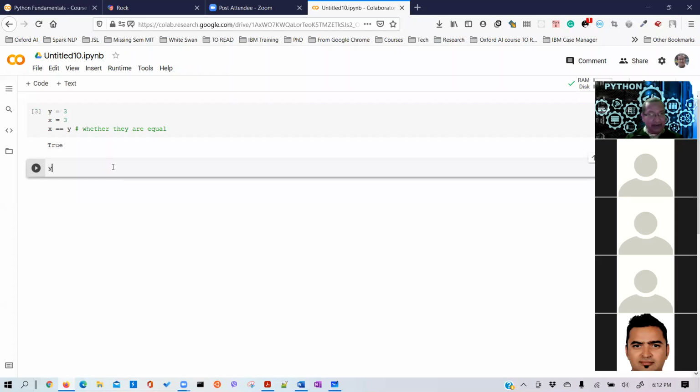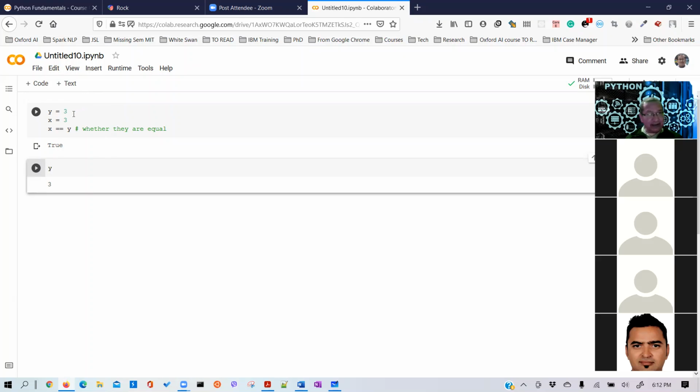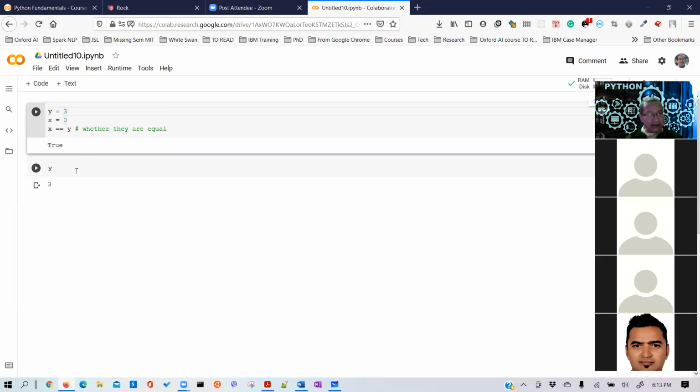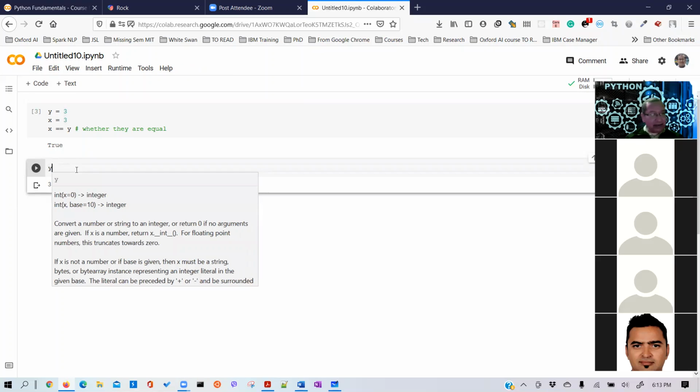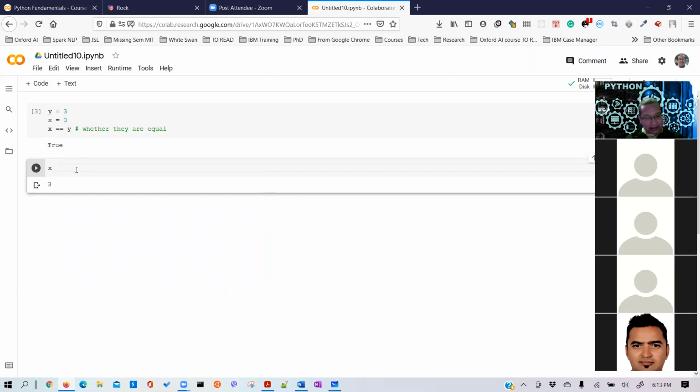If I type y and run it, what value do I get? I get 3, because it's already assigned. 3 is in the memory, in the variable y. So that is retained. Now let's say x, exclamation equal to y.